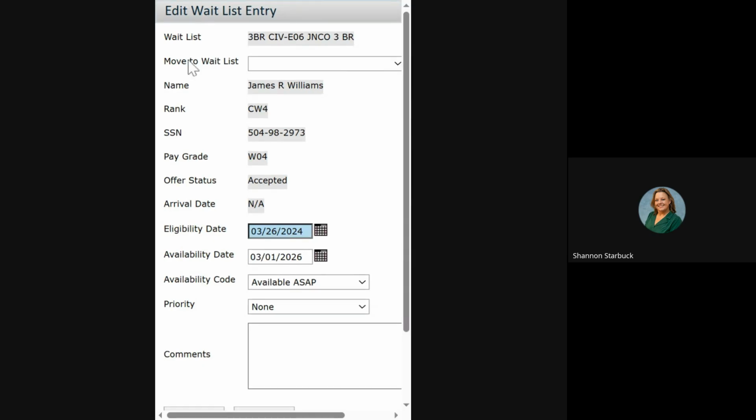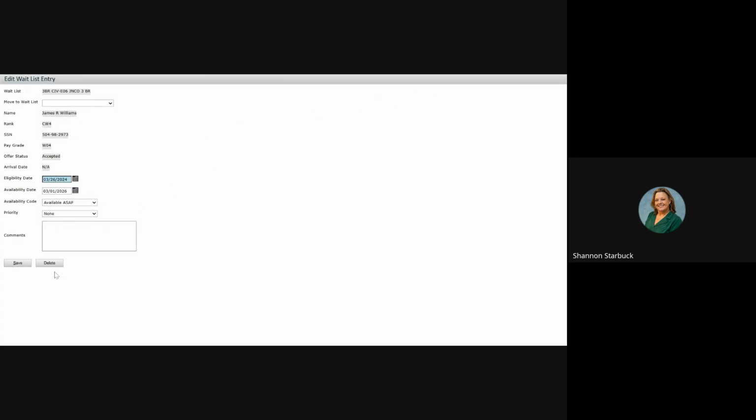So this is what Liv was trying to show you earlier when you hit that available button up in the right-hand corner. This screen will show up, and this is where you can remove them from other wait lists or add them to a different wait list. Or say they're on your wait list and they cancel their application, then you could delete them from the wait list completely as well there.